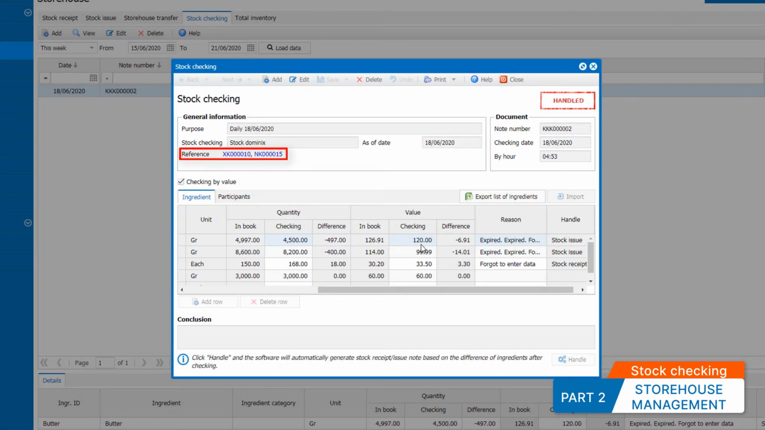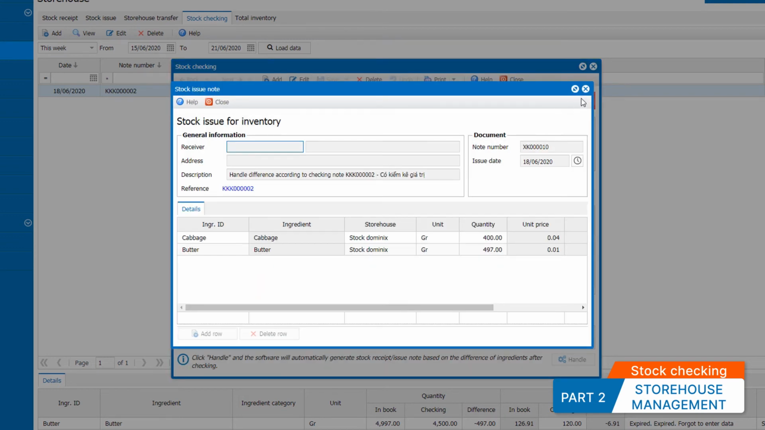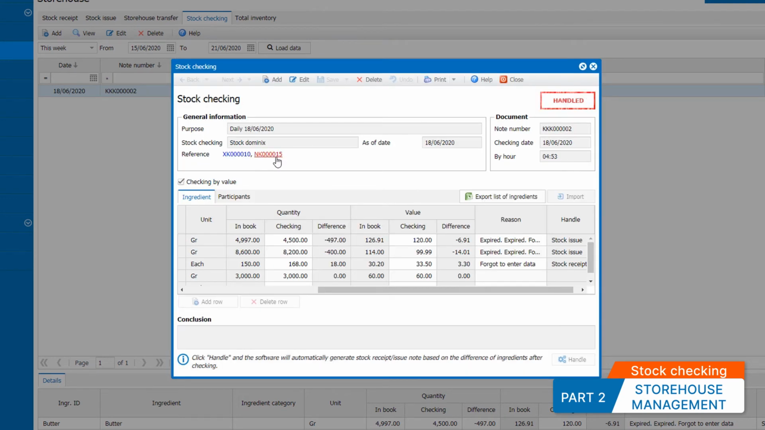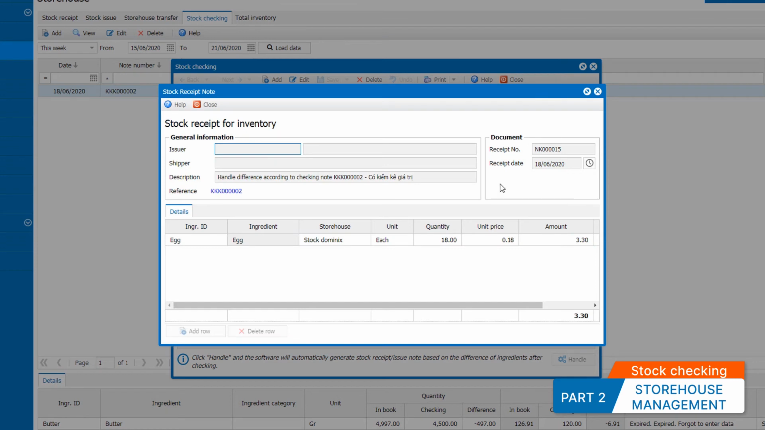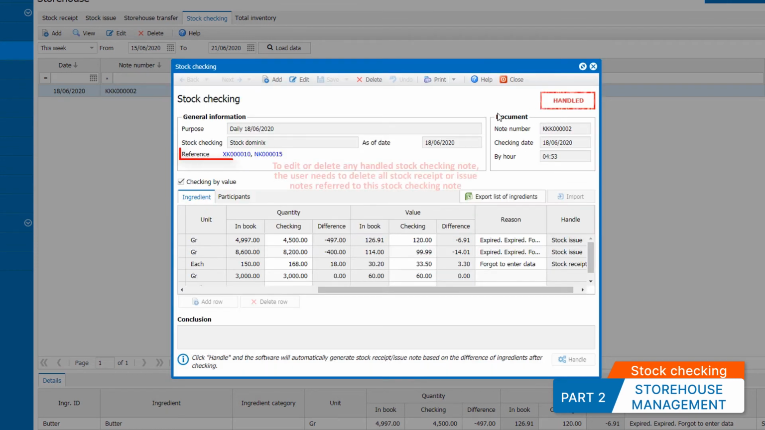The program has generated stock issued or receipt note accordingly. Remember, to edit or delete any handle stock checking note, the user needs to delete all stock receipt or issue notes referred to this stock checking note.